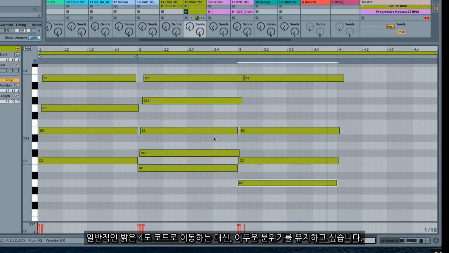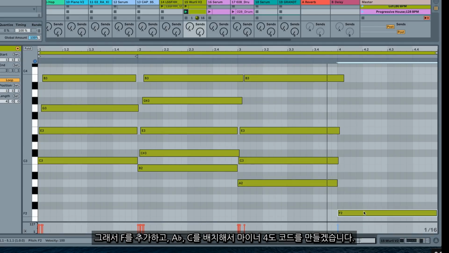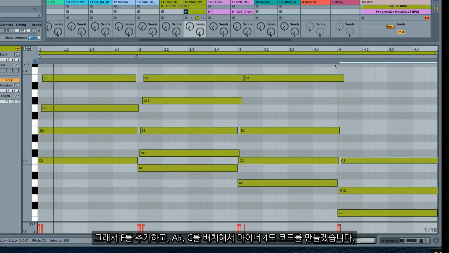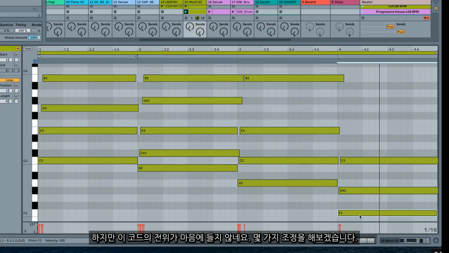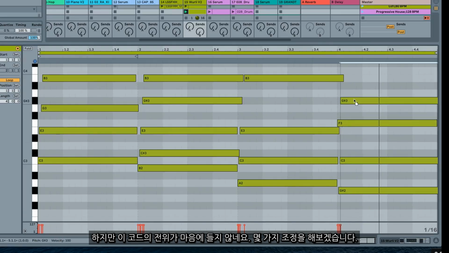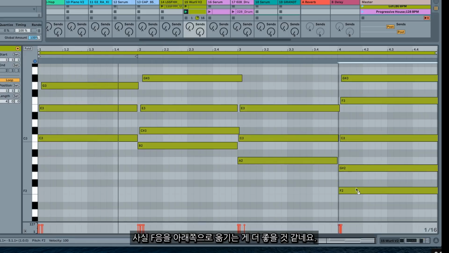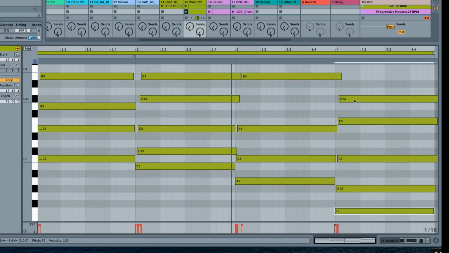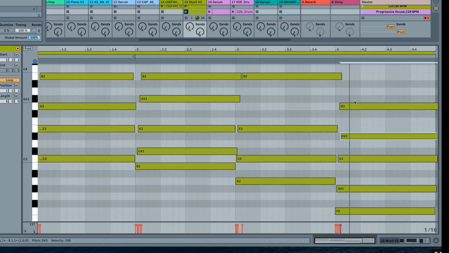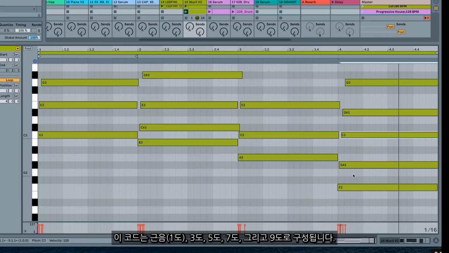Rather than going to a happy 4 chord, we want to keep it dark, so I'm going to do the F, I'm going to do this A flat, C, that's a minor 4 chord. Now, I don't think that's the right inversion I like, so I'm going to do that, and maybe this right here. Actually, I'm going to take the F and put it on the bottom here. Yeah, make it a 9th chord, like a minor 9. So that's A, F, A flat, C. This is the 1st, the 3rd, the 5th, the 7th, the 9th.